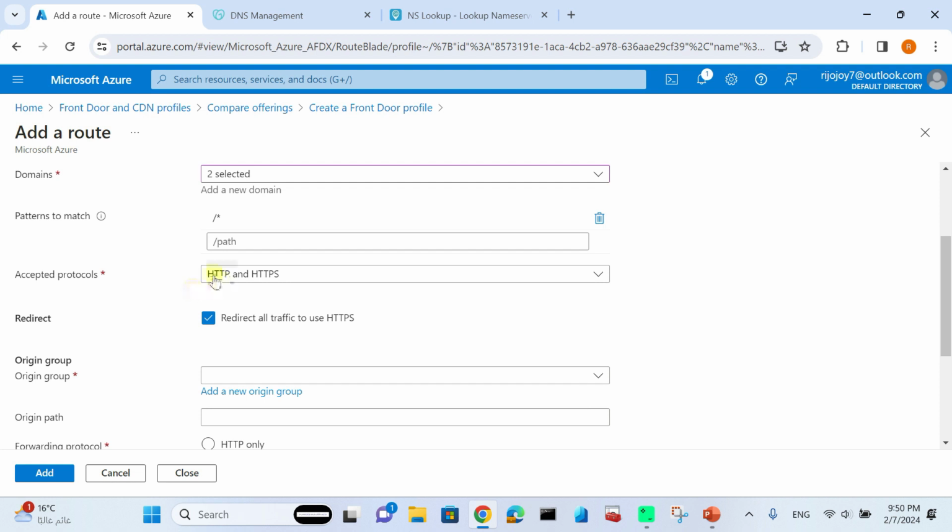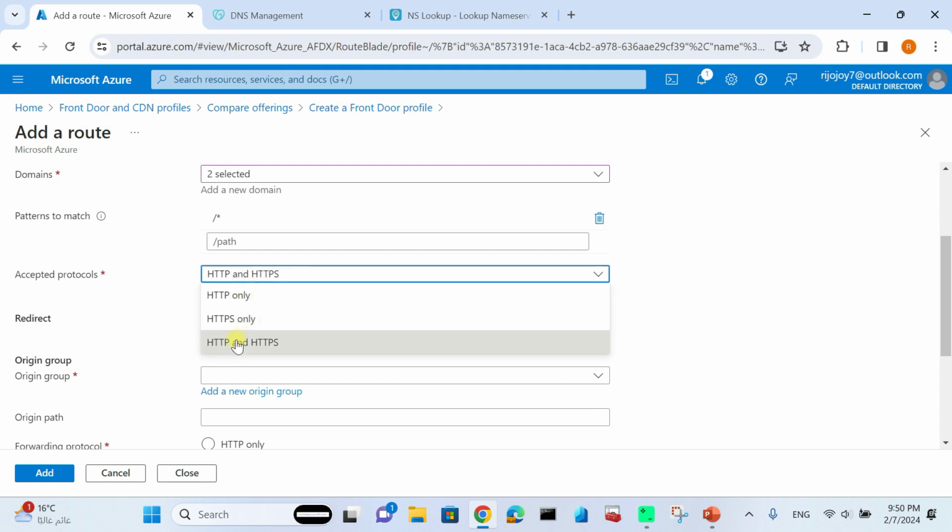One important thing: if you are using Azure managed DNS, it will support both HTTP and HTTPS. If you are using a custom domain managed by yourself, it only accepts HTTPS.